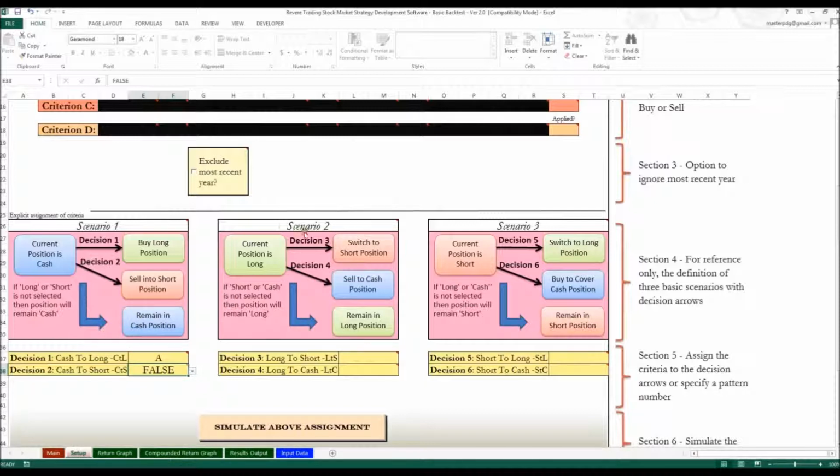We also need to fill out scenario 2. Scenario 2 is when decision 1 is positive and you're long on the previous day, then the current day will be long. And decision 3 will be checked to see whether you should switch to a short position. We will click false for that one. Again, short position is not available. It will never go to short.